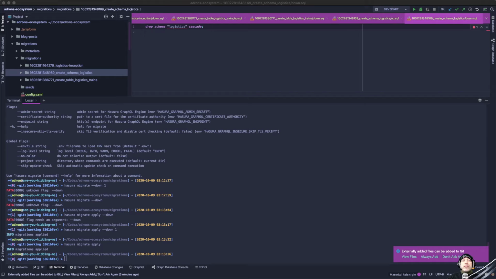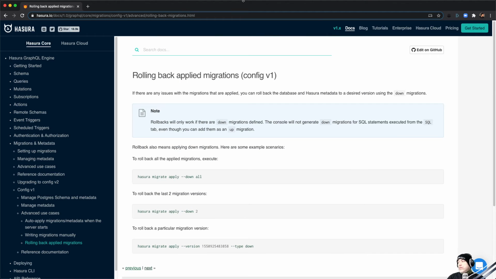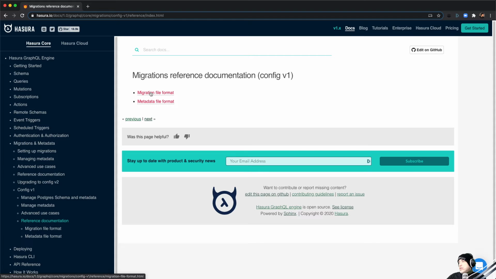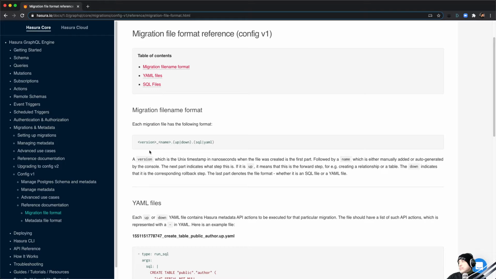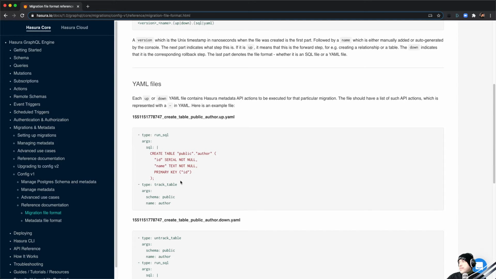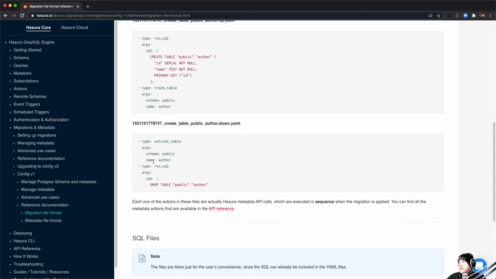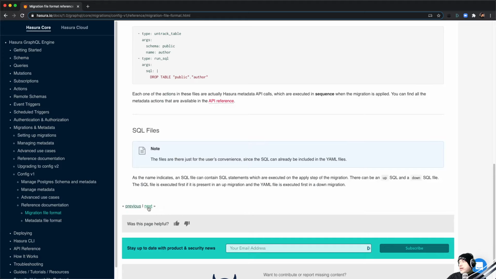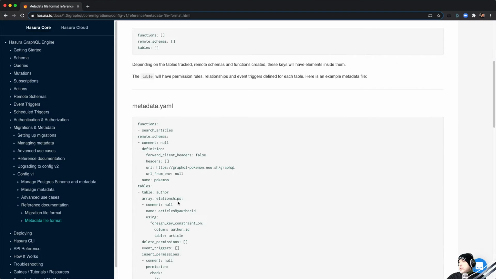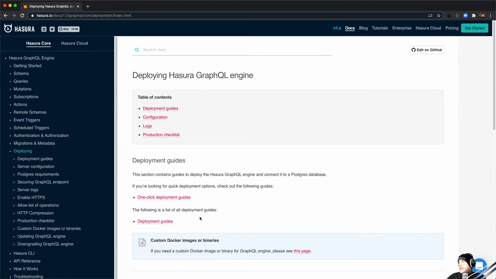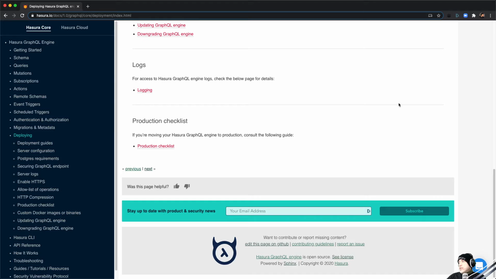Now, again, okay. So just do this down. I guess you go all the way back. So you go to a specific version. And then let's say migration file format. Up and down, okay. Ah, tricky. So really you want to do this with the console and then add other pieces outside of the console. I think metadata YAML. Yeah, okay. See, there's V2 stuff out and I'm not really sure. I need to find out what the difference is there.